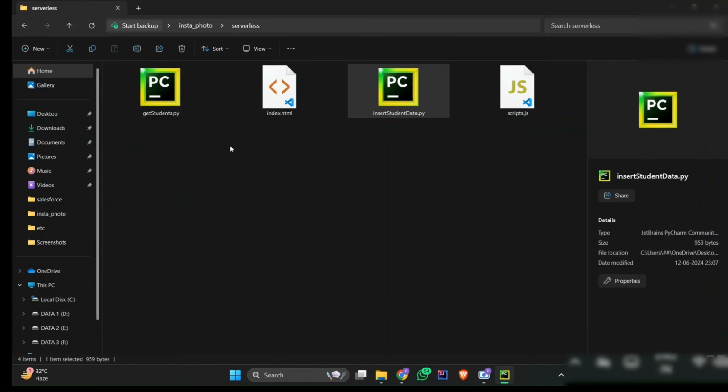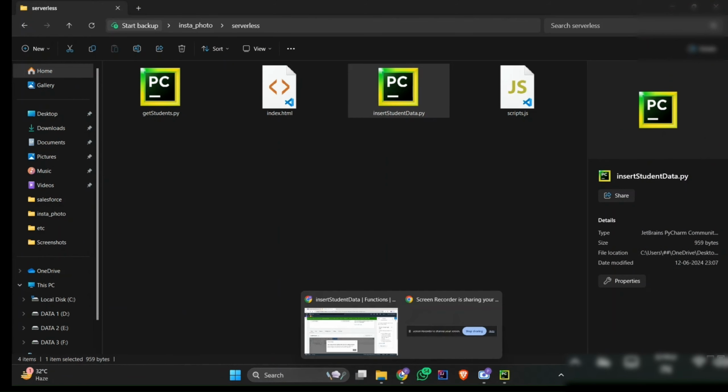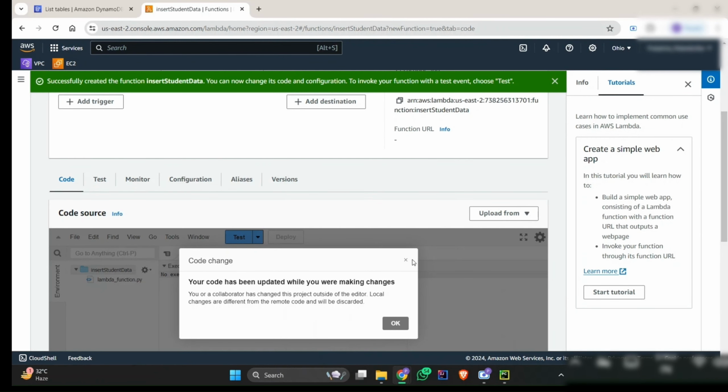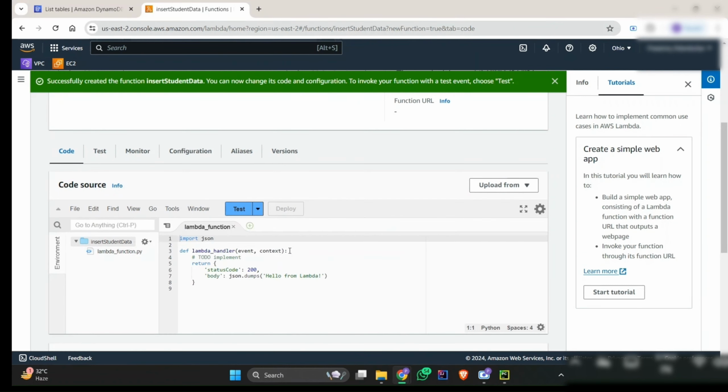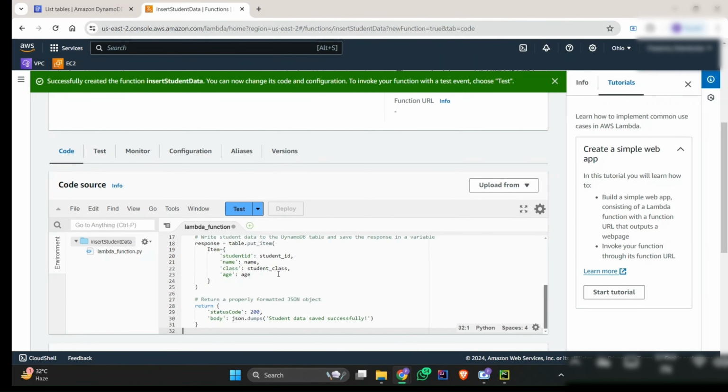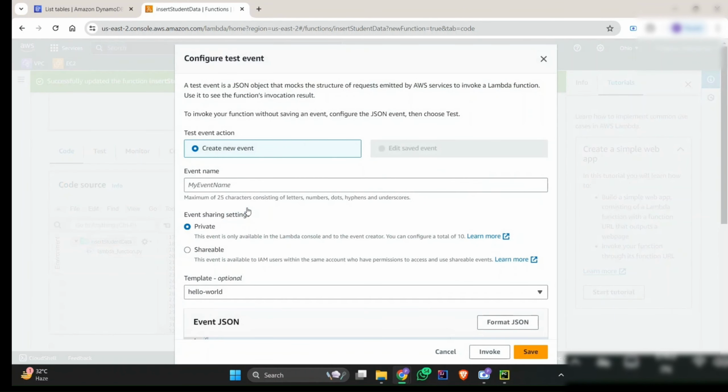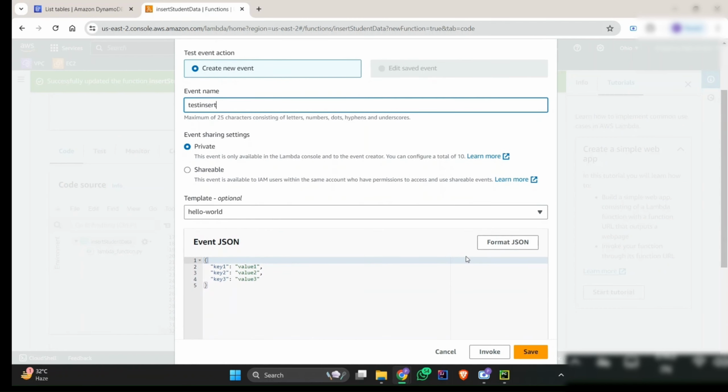If you see on the screen, it's import Boto3. What is Boto3? It's an SDK of AWS. SDK means software development kit. It makes it easy to integrate your Python application, library, or script with AWS services. We will deploy this. We will test. We'll give the event name like test, and we will save that test insert for better understanding.